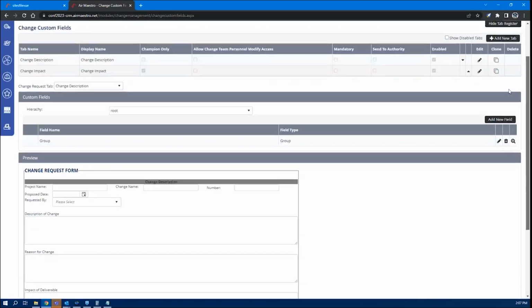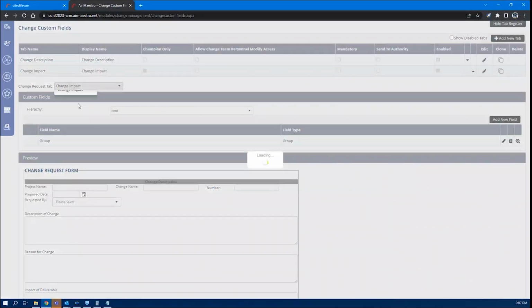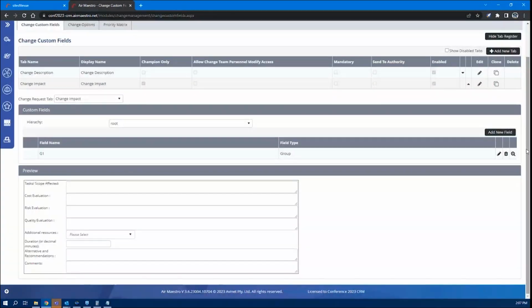And if you wanted to know what's inside the change impact tab, if you select that, you would see what's inside that particular tab. Same as in all our other modules, these are custom tabs, which means you can remove certain fields if you think those are not relevant to your organization.